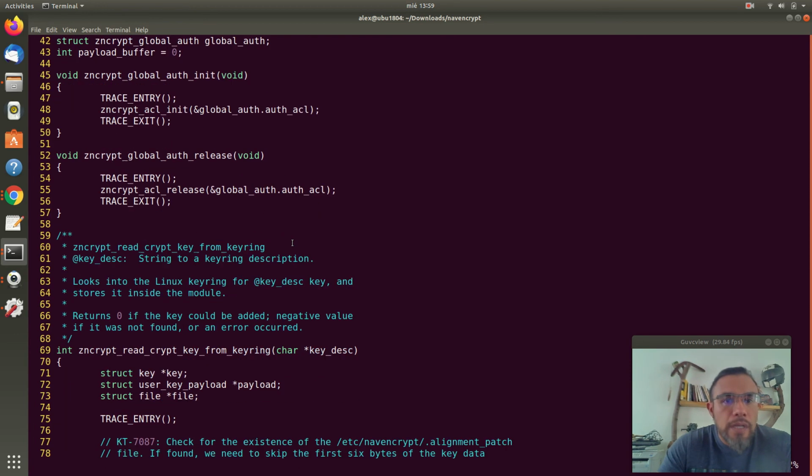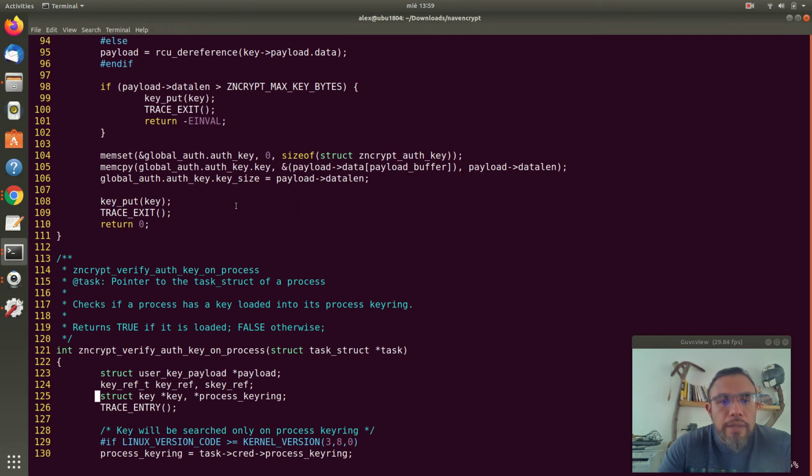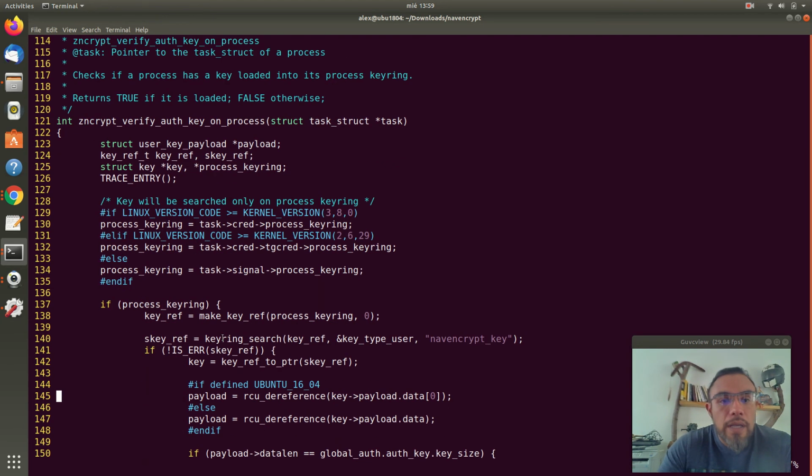auth.c file. So we can read the crypt key from the keyring or the encryption key that is sent from the user space, and it's stored in the key trusty server, and it's necessary to pass it to the next one in the stack to perform the encryption, which is going to be cryptfs or dmcrypt. We can verify if a process is authenticated, and it's on the cache of the processes that are allowed.